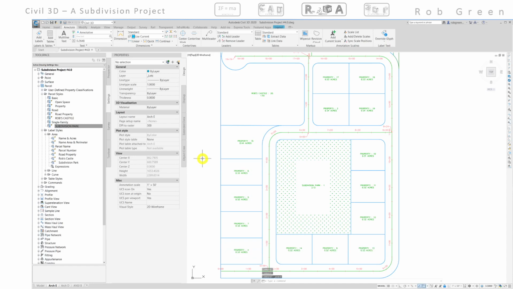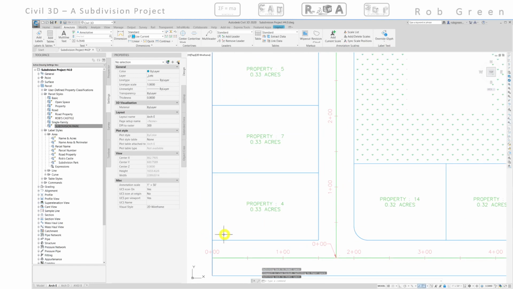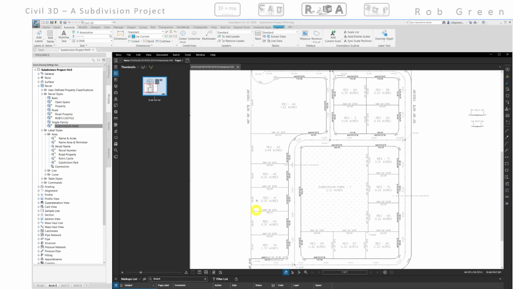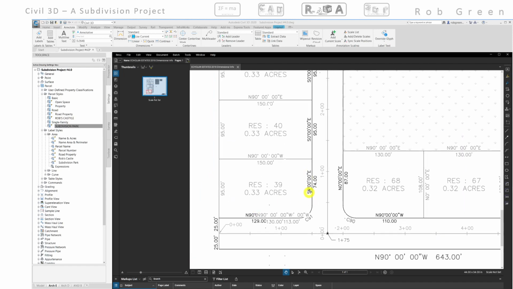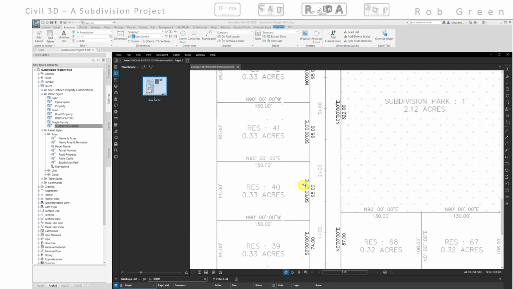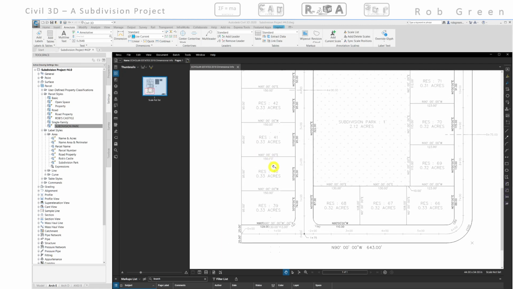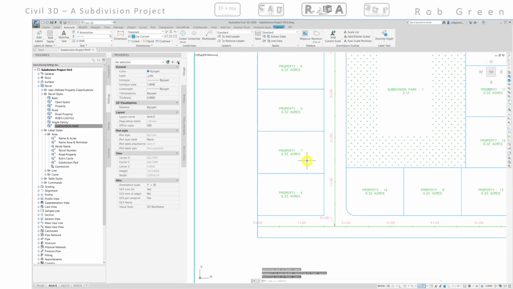Welcome back, everyone, and we are going to now go through and dimension the length of each and every line. So, for instance, we need to know that this particular line is 74 feet long, and we are going 0 degrees, 0 minutes, 0 seconds east of south, and we're going to be going all the way around. So, what we're going to find is that Civil 3D happens to be incredibly efficient at this.